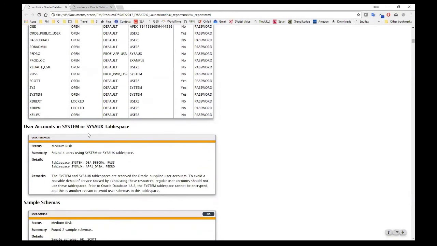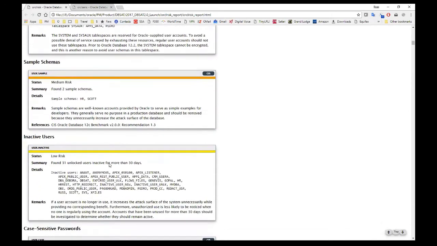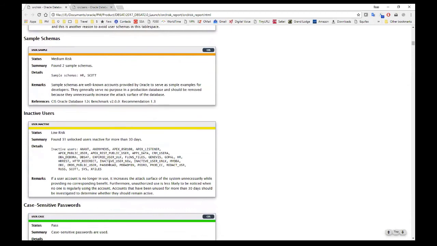It shows you what users are in the database and says, oh, by the way, I notice you have 4 people who are assigned to use the system table space as their default table space. You really shouldn't do that. Or you've got sample schemas that are unlocked. You should get rid of those or consider not using them. Or you've got inactive users sitting around.